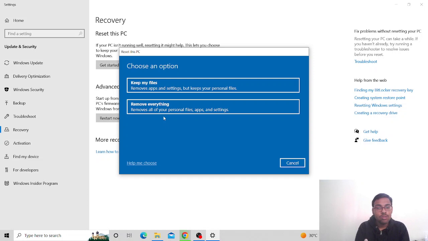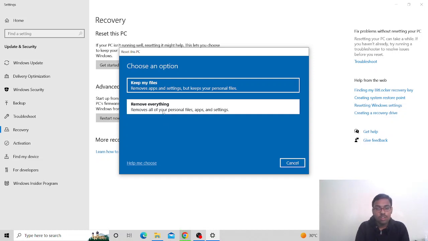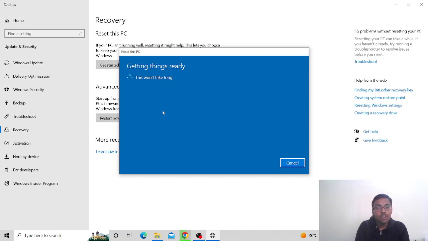So if you want to go with remove everything, then I recommend that if you have any important files that you do not want to lose, keep them on your pen drive, or if you have a separate disk partition on your laptop or desktop, keep them there. Only your C drive will be formatted, and other disk partitions will remain as they are. So I recommend you go with remove everything. Just simply click on remove everything, and it will get things ready for you.